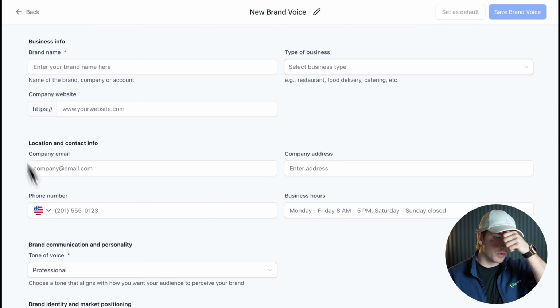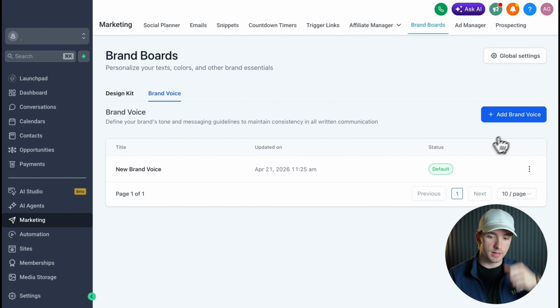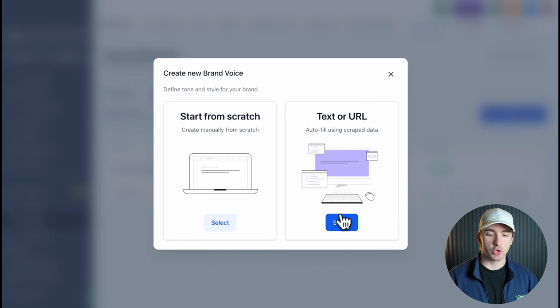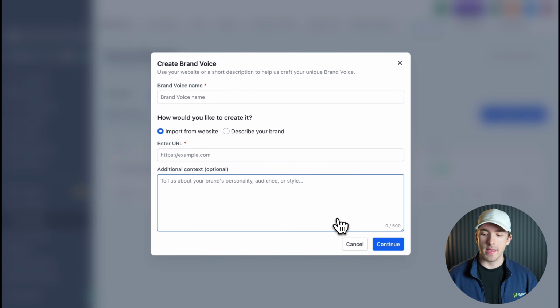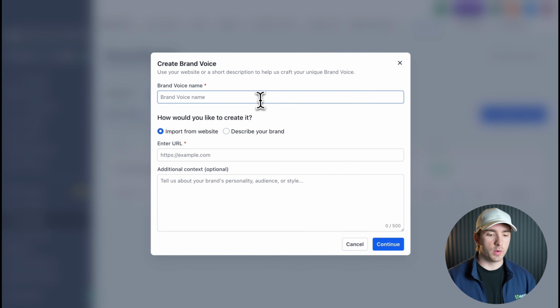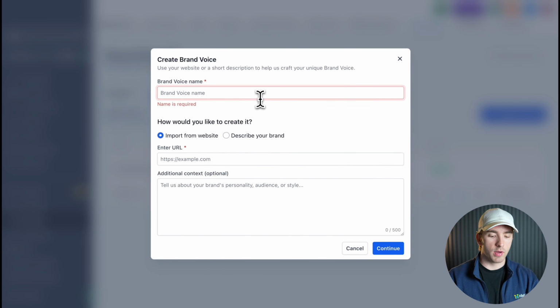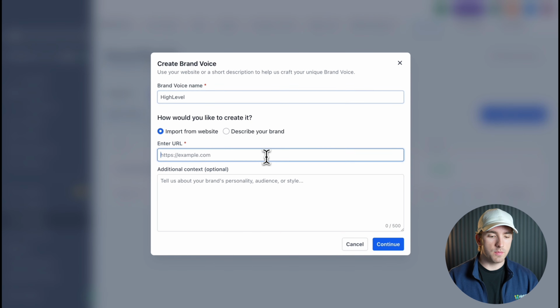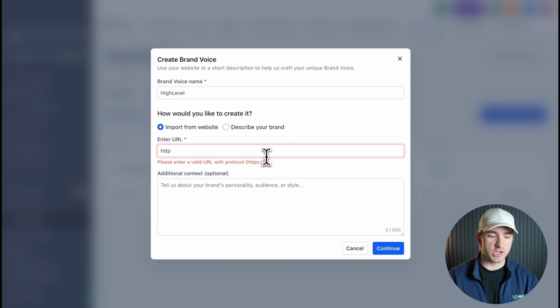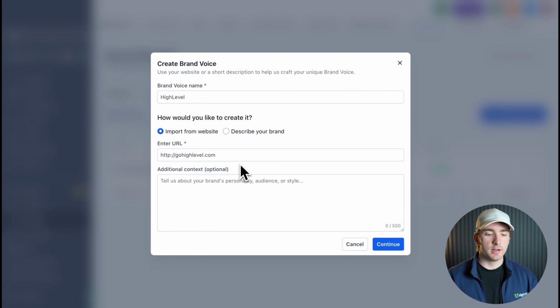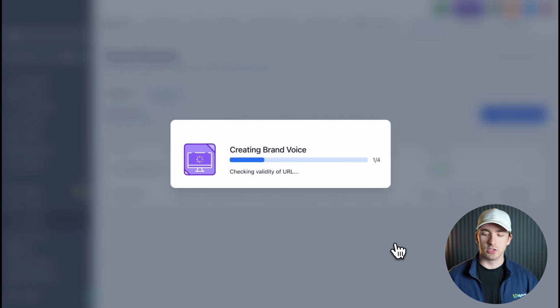Now, you can also go down the route of, if you click back and then click add brand voice and click text or URL, you can auto scrape this data from your website. So if we want to make this a brand voice, right here, we'll put in the HighLevel URL so you can check out what this looks like. And then we can include a little bit of additional context if we want, but let's go ahead and click continue. And now this is going to scrape our website in order to create that brand voice.